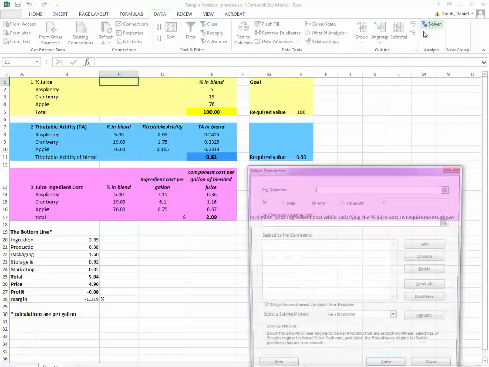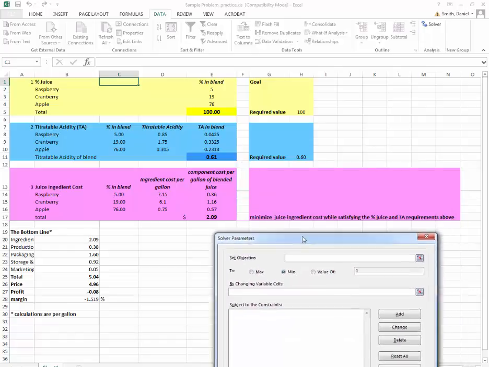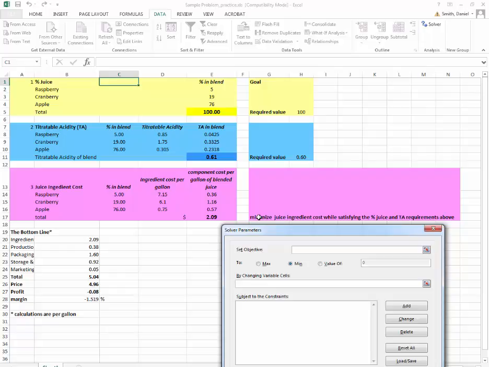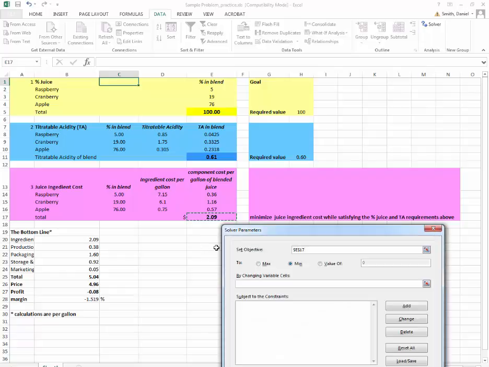Let's open Solver and see how we work with it. So, what's the objective we're trying to achieve? It's right here. We're trying to minimize the juice ingredient cost. So we're going to set our objective by referring to our total cost. So we enter that cell, press enter, and we want to set that to the minimum value we can achieve.